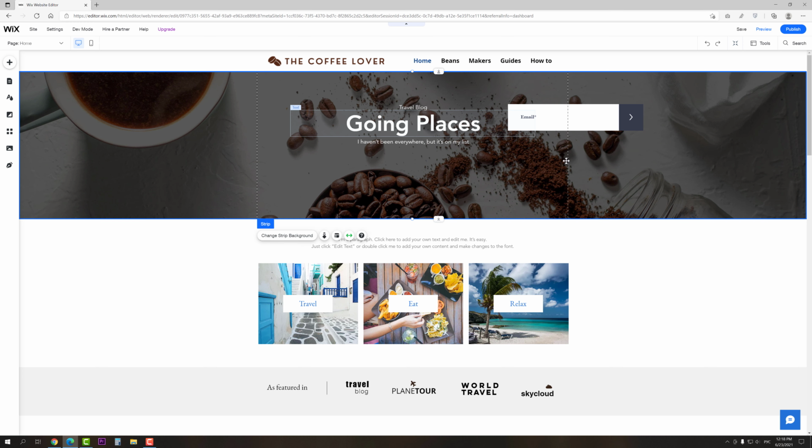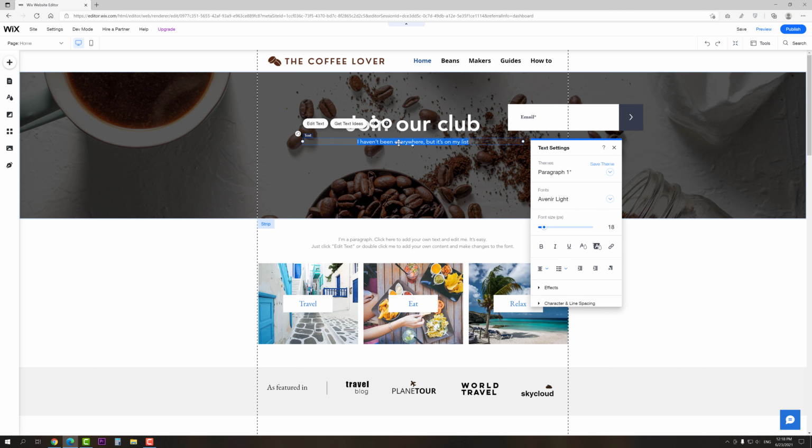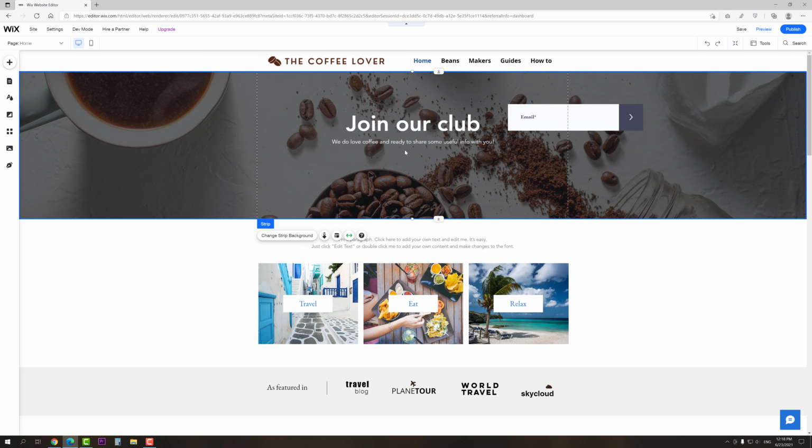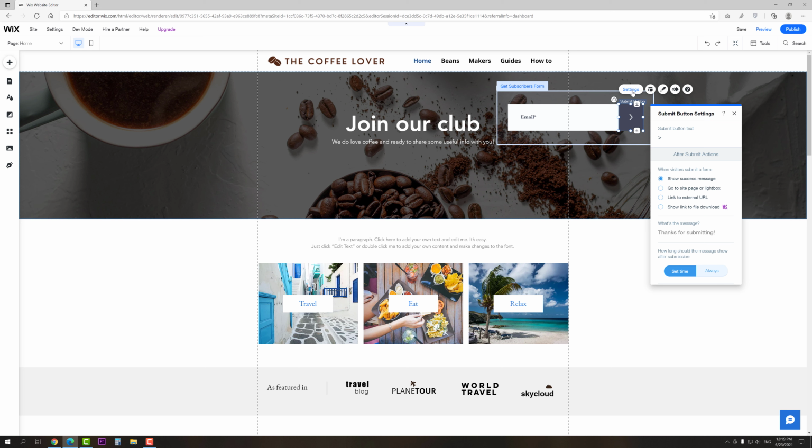Also, I'd like to change the text of the welcome message to encourage visitors subscribing to my newsletter. Let's say it's going to be something like this. Besides, I think it would be great to replace this arrow with the text to make the button more attractive. For that purpose, I'm gonna click on the button, then go to its settings, and here I can change the text within it. Also, on the same panel, we can select what happens after a visitor submits the form. I'm pretty okay with the default settings and not gonna change anything here, so let's move on.